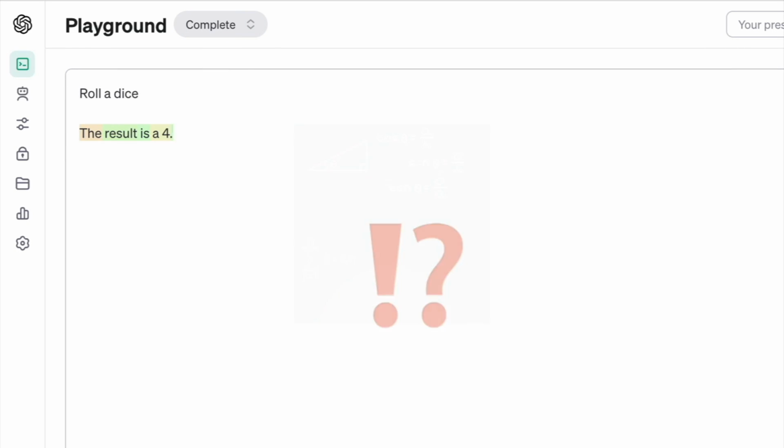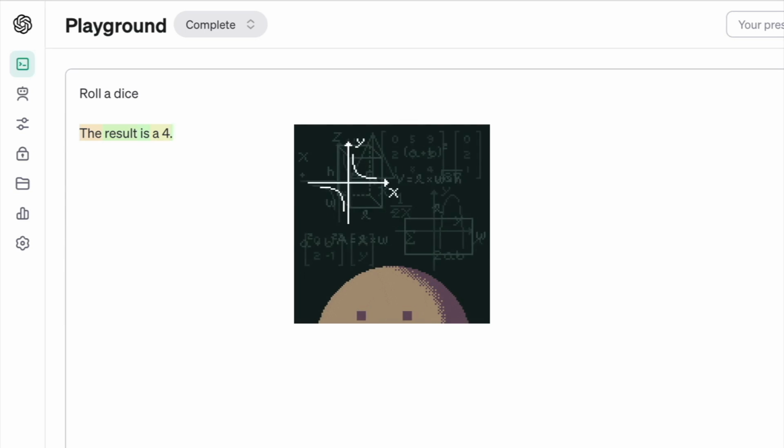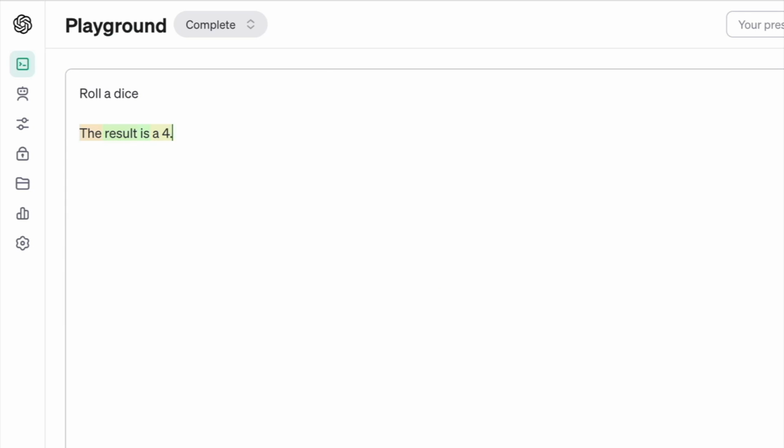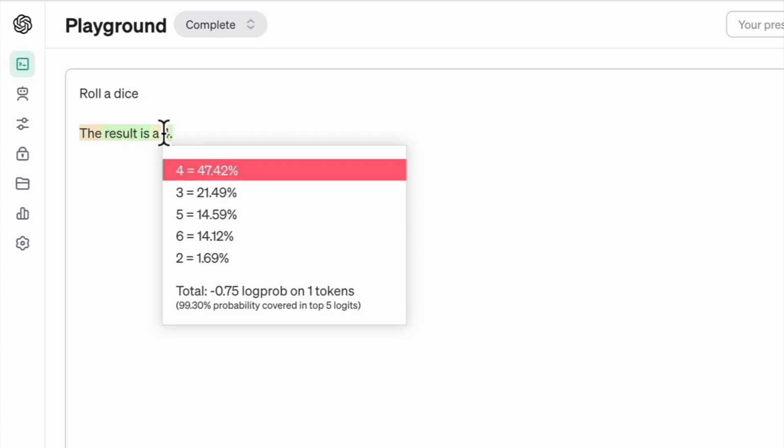I mean, a 6-sided dice, that's about 18% chance for any given number. And it rolled 4 twice in a row. That's not impossible, but unusual. Let's take a look here a little bit deeper and look at the probabilities of this and look at that. The number 4, that token has a 47.42% chance of following these other tokens. 3 has a 21% chance, 5, 14, 6, 14, 2, only 1%.